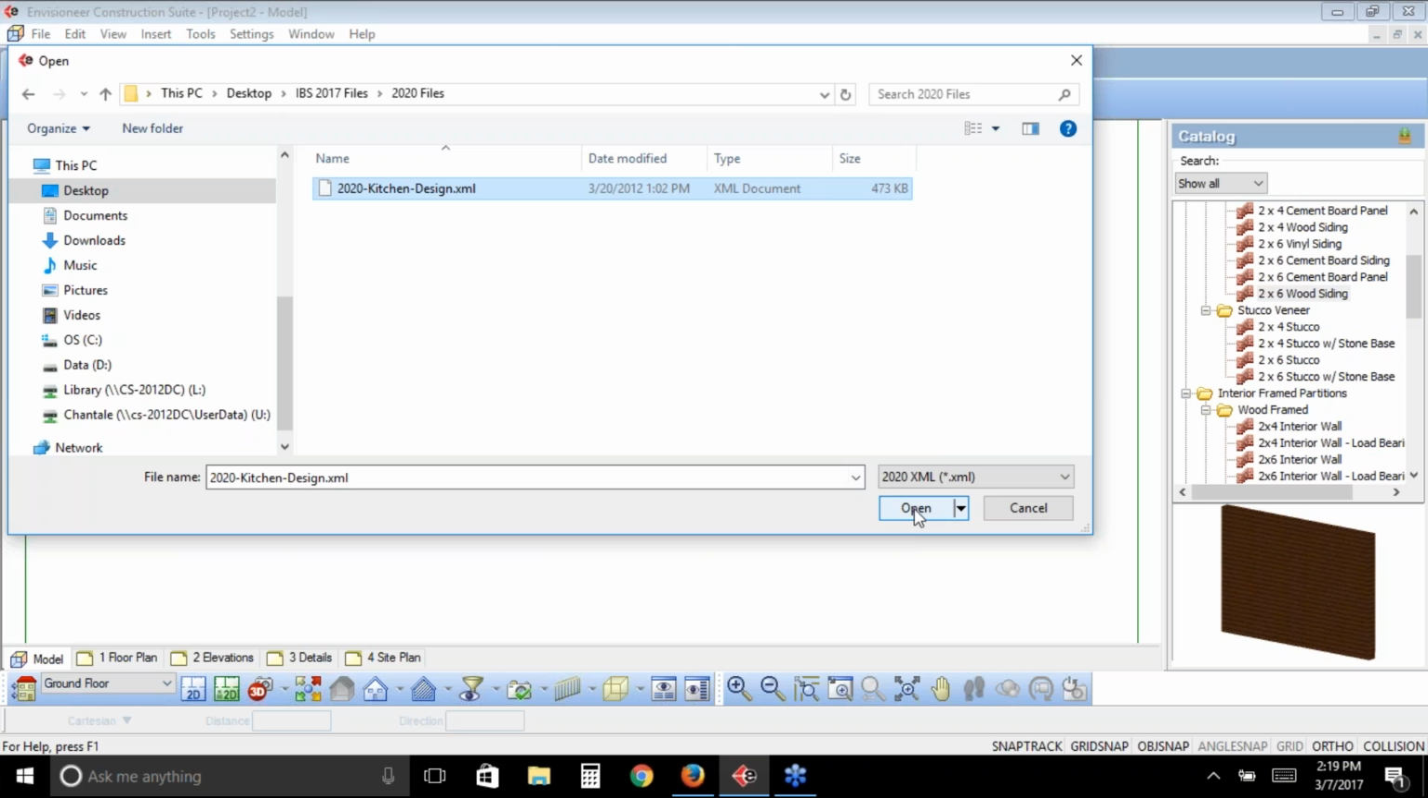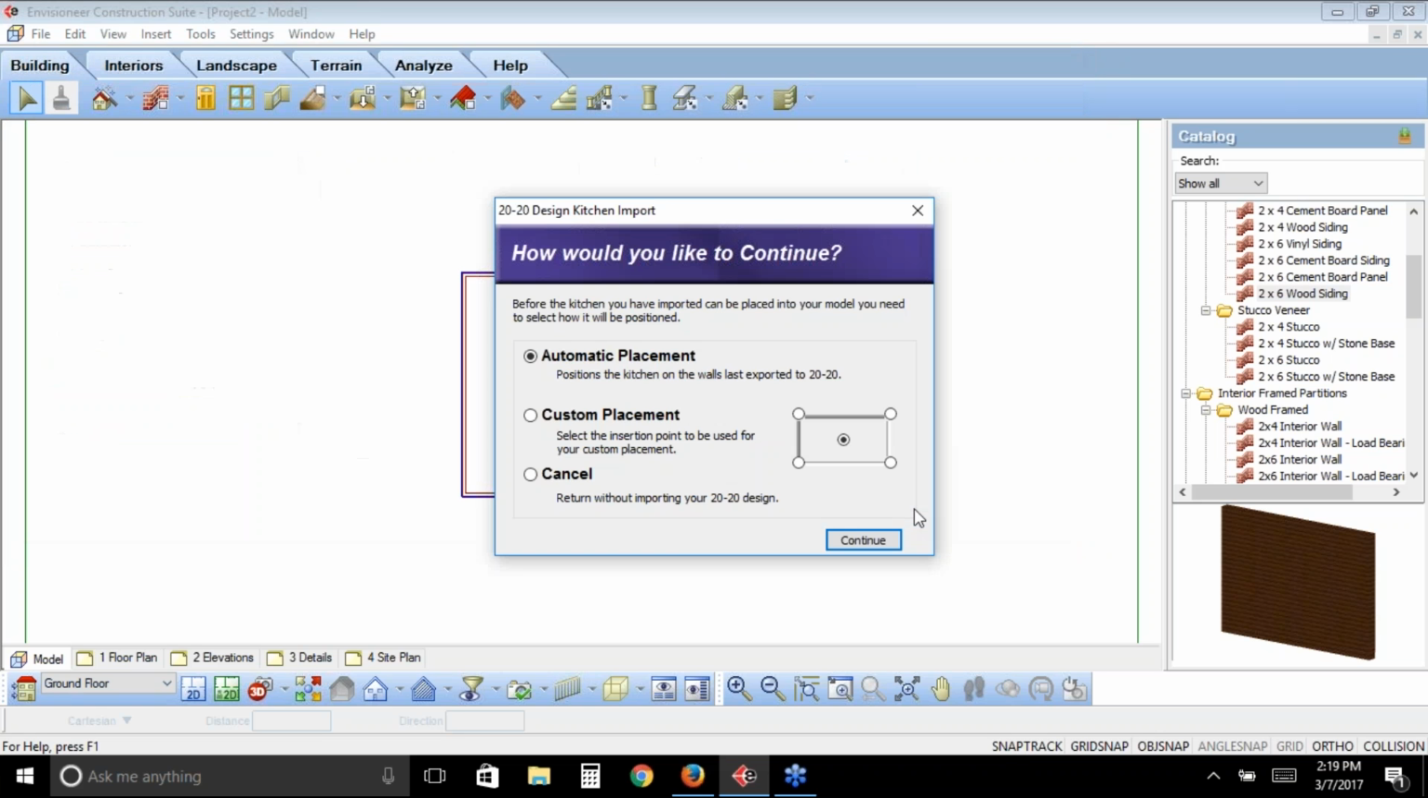And what it's doing now is it's looking at all of the 2020 objects that were part of that XML file that I originally created in 2020. And when I bring it into Envisioneer, I have 3 different options on how I'm going to bring it in. The first one is called Automatic Placement.